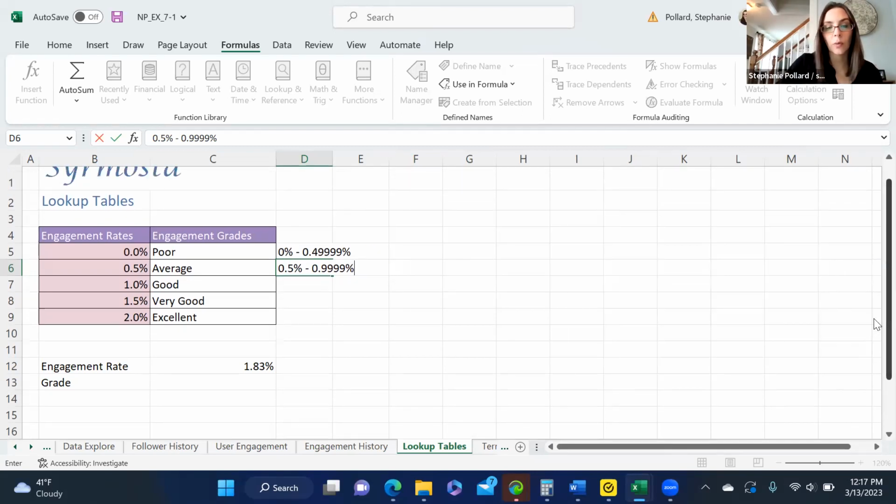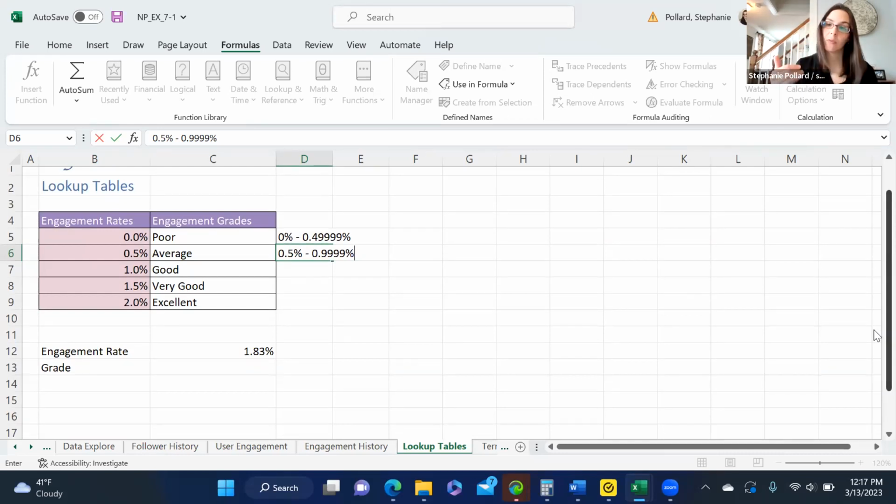And I just want to go through the different lookup functions that we've seen before and introduce a new one here as well. So for instance, let's say I want my engagement rate to be 1.83%. Okay, and I would like to look up what the grade would be. And by grade, I mean, is that poor, average, good, very good, or excellent. Now, of course, this is a pretty small table. I can just figure that out on my own. 1.83% would be bigger than 1.5, but less than 2. So I'm expecting a very good grade here. But again, when we have lots of data and large sets, we don't want to have to comb through it all by ourselves, right? So our lookup functions are really helpful.